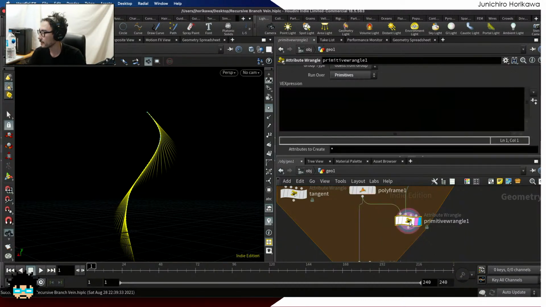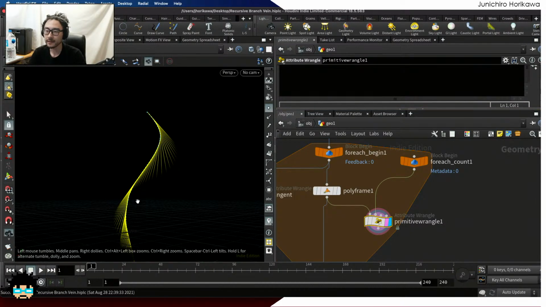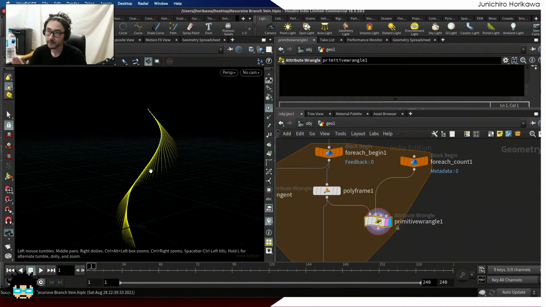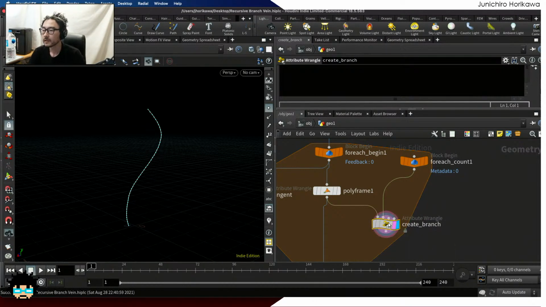Now that I have this tangent vector, I'm going to use this primitive wrangle to create a line from random points on top of the curve to start a new branch, together with using this tangent vector. So let's name this create branch. Okay, so a little bit of coding here is necessary.